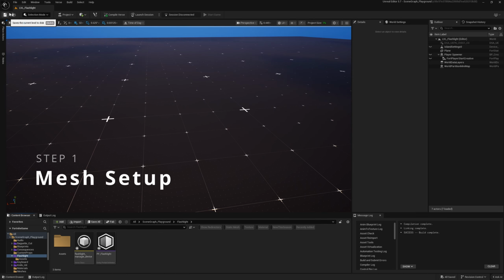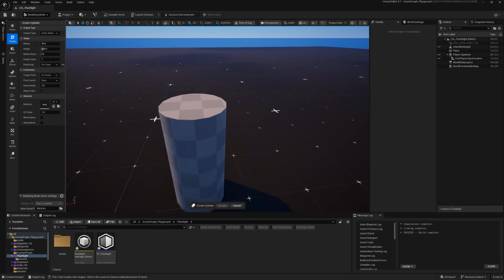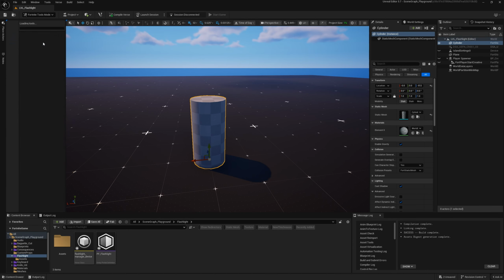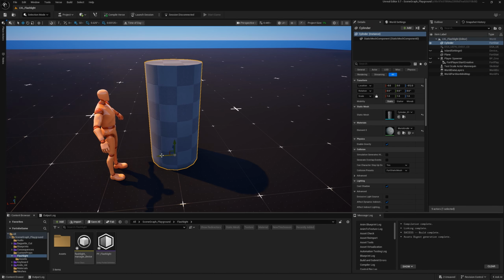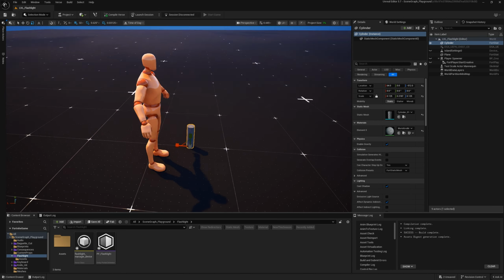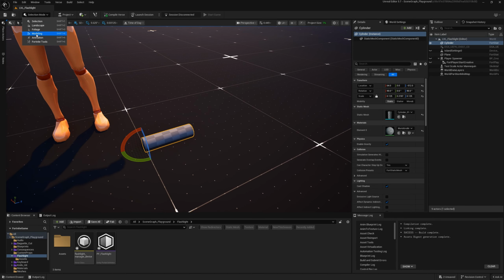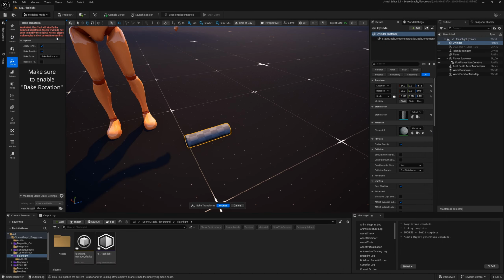Alright, so we're quickly just going to go over mesh setup. Now you can do this with your imported mesh, but I'll just create a cylinder with some issues to show what you might need to adjust. So first, we make sure the mesh is scaled properly and facing forward on the global axis. You can make adjustments to your mesh and then go into the modeling mode and bake the transform.